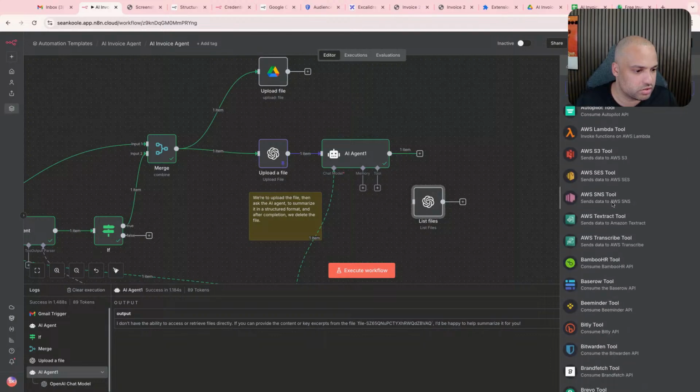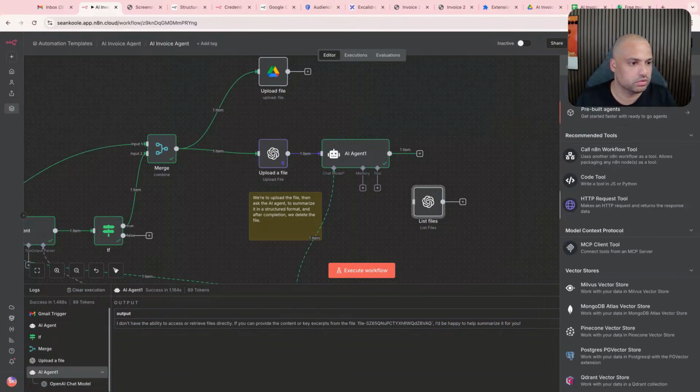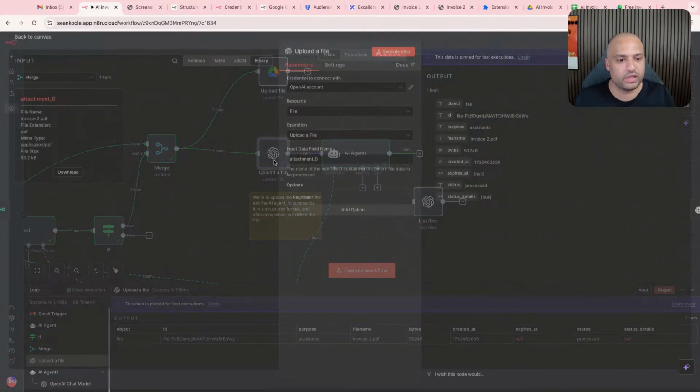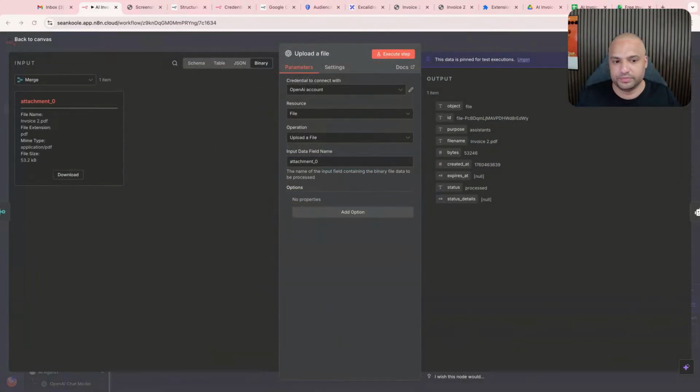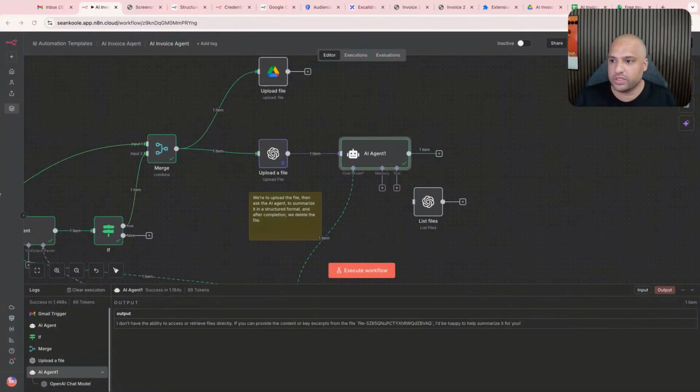Okay, that sucks. So it seems like I cannot get this file from here. It would have been great if I could have gotten this file from OpenAI and then have the AI agent fetch the file from OpenAI storage.